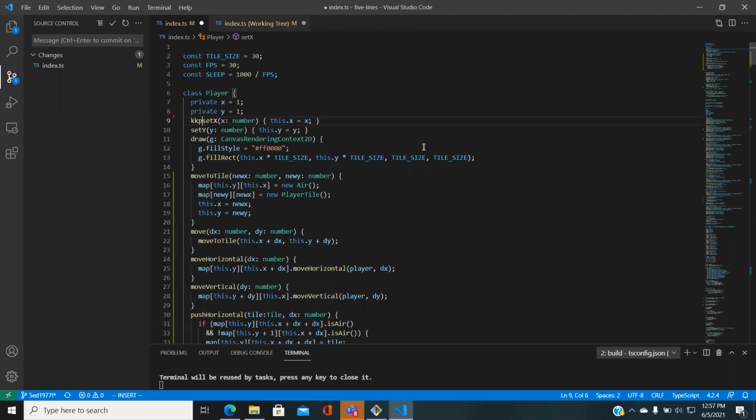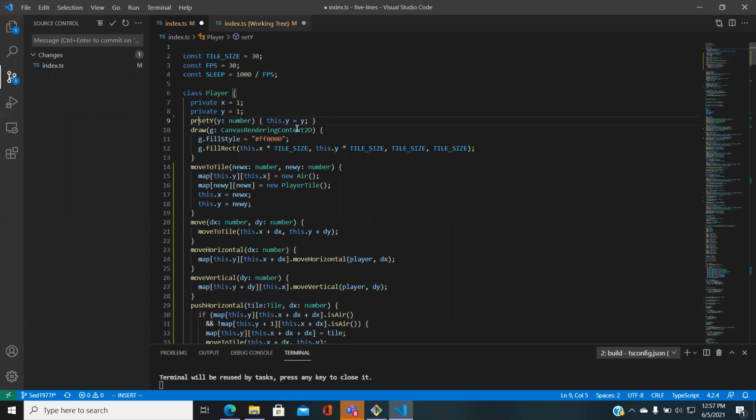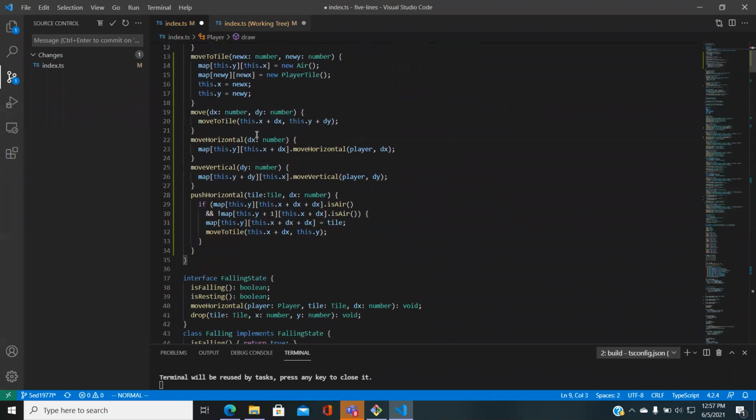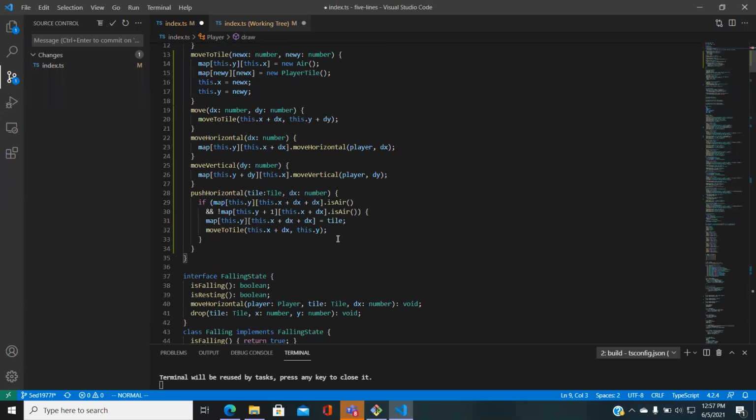How about setX? Oops. Private setX. Does anybody call setX? Doesn't look like it. So get rid of that. Set_y. Booyah! So now we have all of this working. We have a player redefined. Well, let's make sure that we have it working.